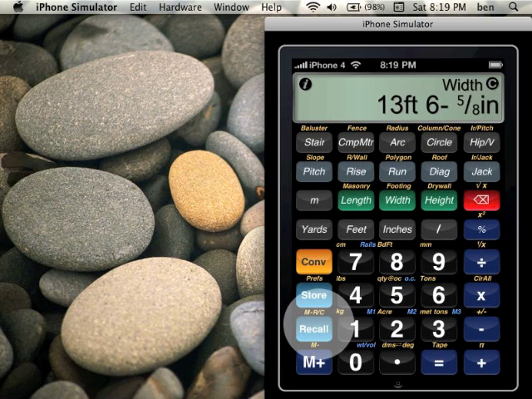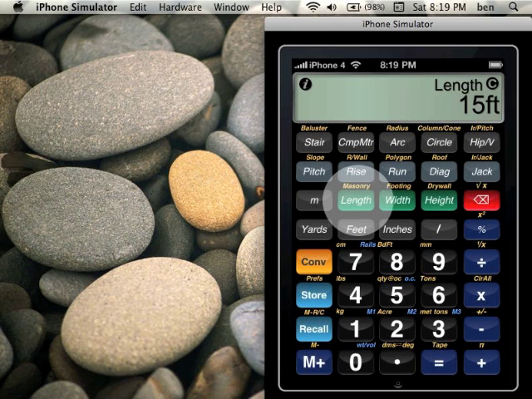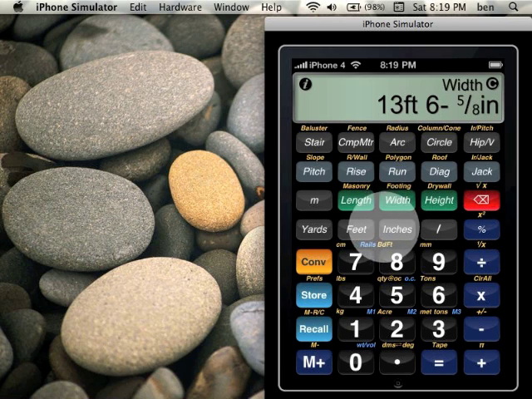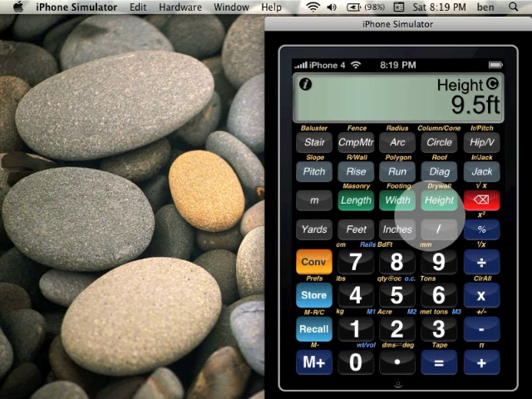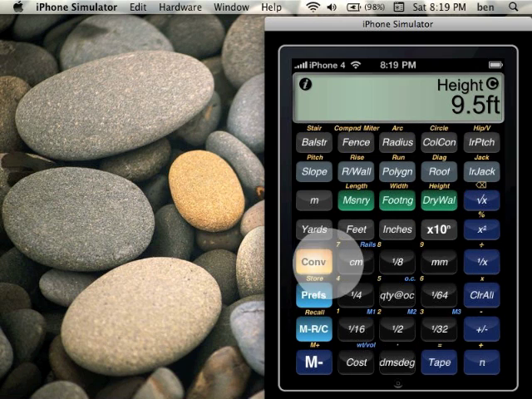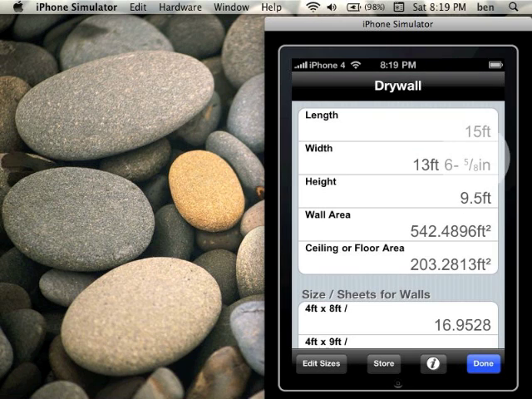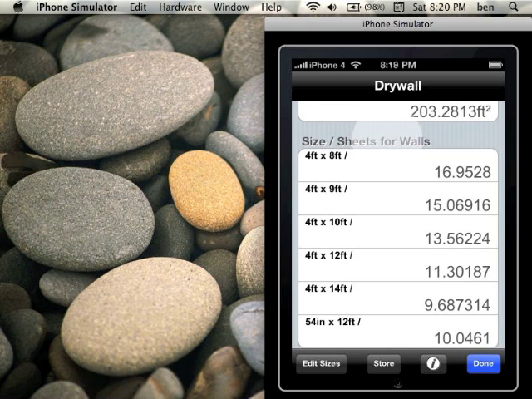Okay, let's recall, make sure everything's right. Recall length, 15 feet. Recall width, 13.5 feet and 5/8. Recall height, 9.5 feet. Okay, now convert drywall. Here you go. We have those same pieces of information listed again, the resulting wall area and the resulting floor and ceiling area. Now this turns out to be quite useful. If we're going to want to cover the walls with different thickness drywall than we do the ceilings, and maybe even a different size, we've got the ability to see both answers in the same place.